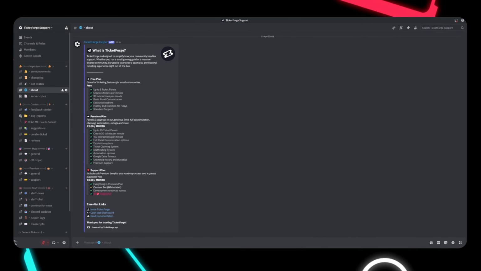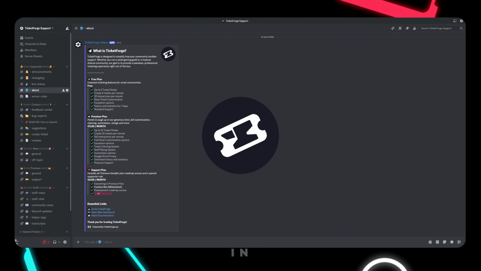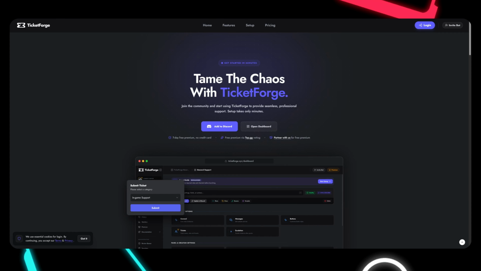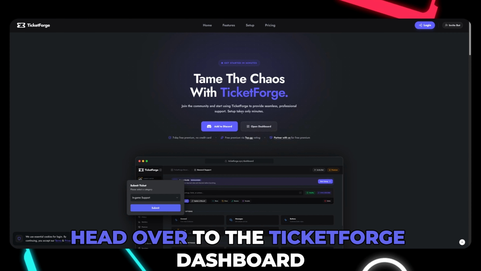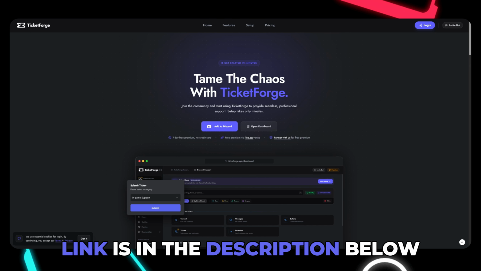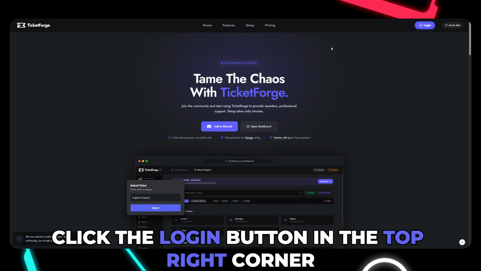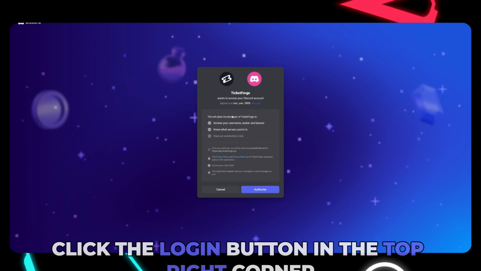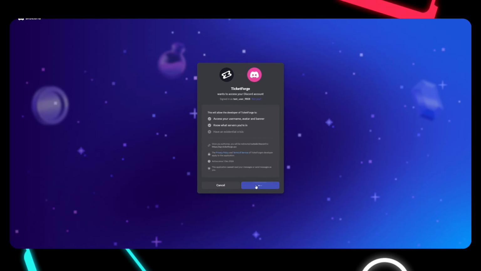In this video, I will show you how to set up the TicketForge bot in your Discord server. To get started, head over to the TicketForge dashboard. You'll find the link in the description below. Next, click the Login button up in the top right corner and hit Authorize.